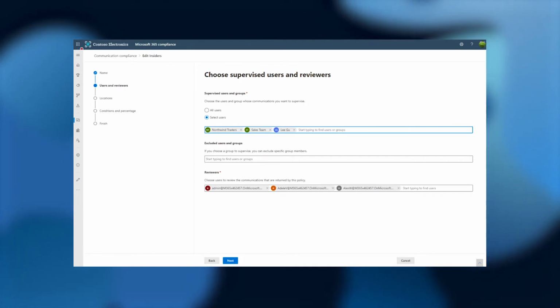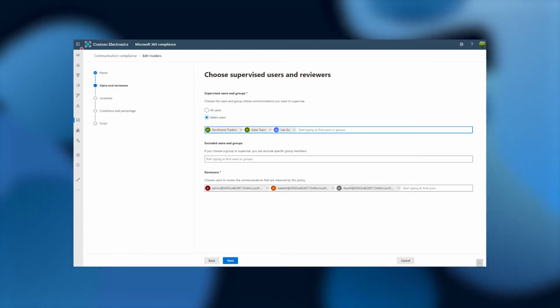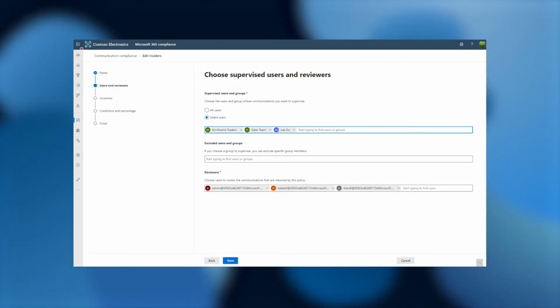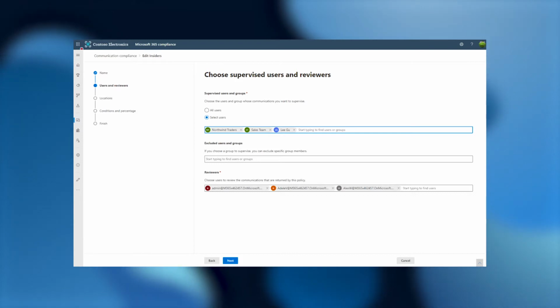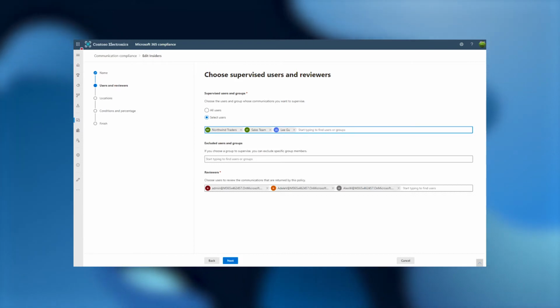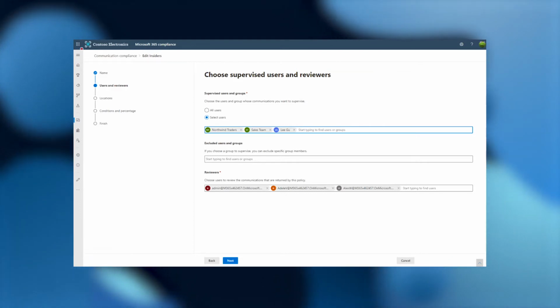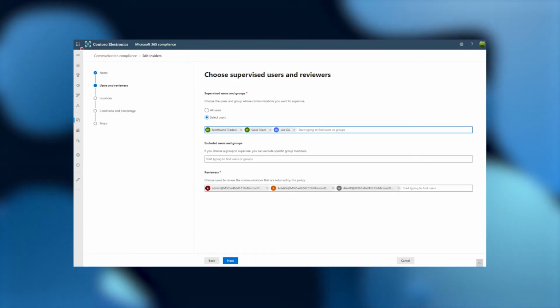And last but not least, under the reviewers, this is where you're going to say, here are the different folks in my organization that are going to review potential violations captured by this policy. Now, again, depending on the use case, it could be someone from compliance, typically if it's about regulatory compliance. But as we're showing you in another skilling video, if it's about code of conduct violations, the reviewer might be folks from your human resources team or even from your legal team, depending on the use case and the folks that are reviewing these things.